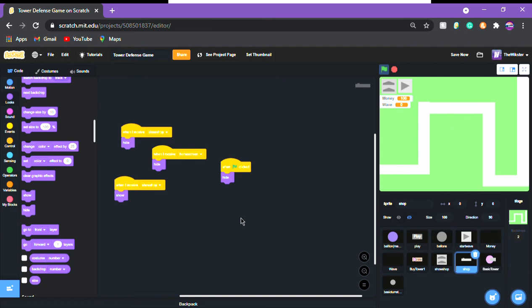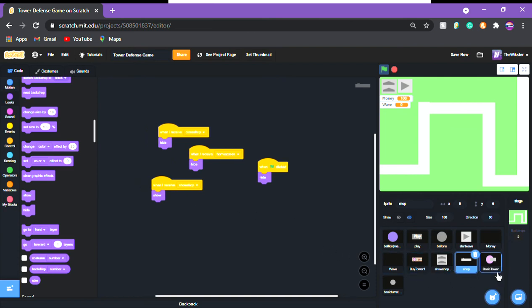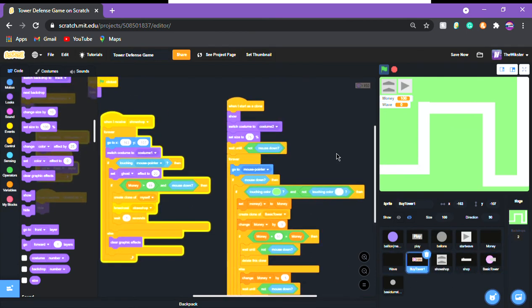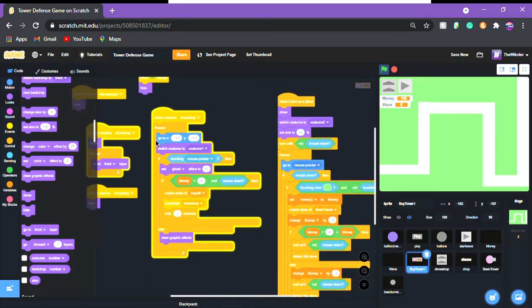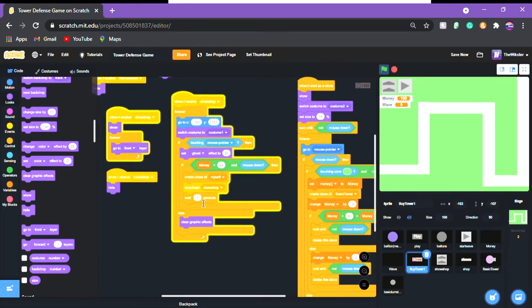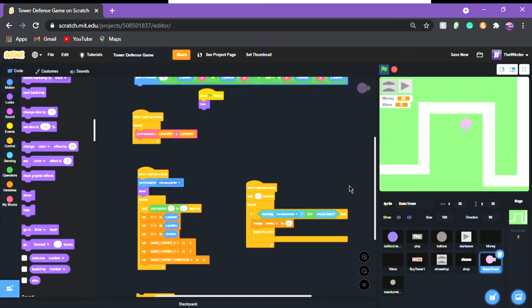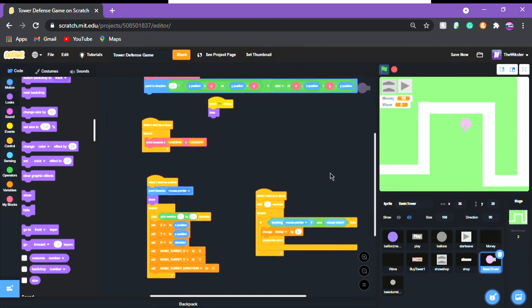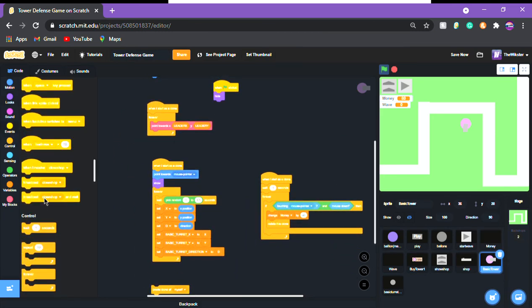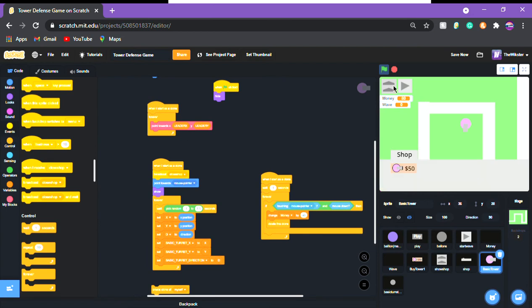So we're gonna put, when the spread is pressed, broadcast close shop. We're gonna put 1 second. There we go. That's exactly what we wanted, except we're actually just gonna get rid of the close shop variable, and we're actually gonna put close shop in the basic tower. So when I start as clone, we're gonna put broadcast close shop. That was actually the problem, so let's put that.